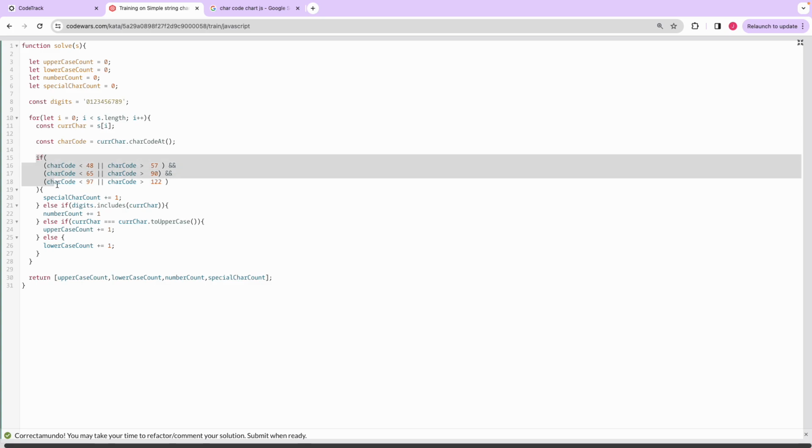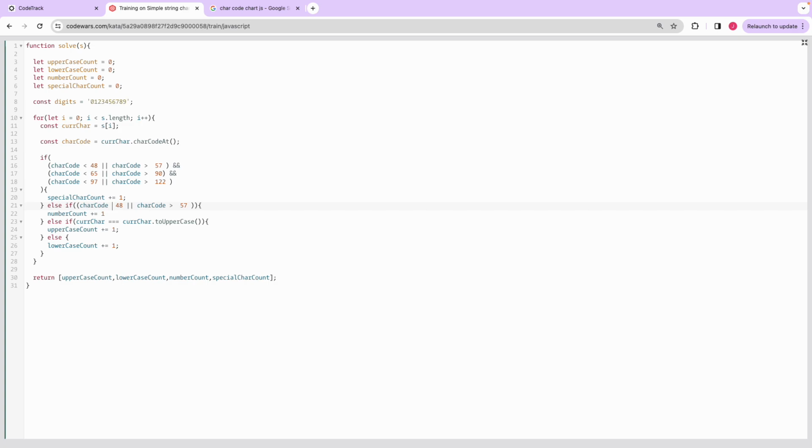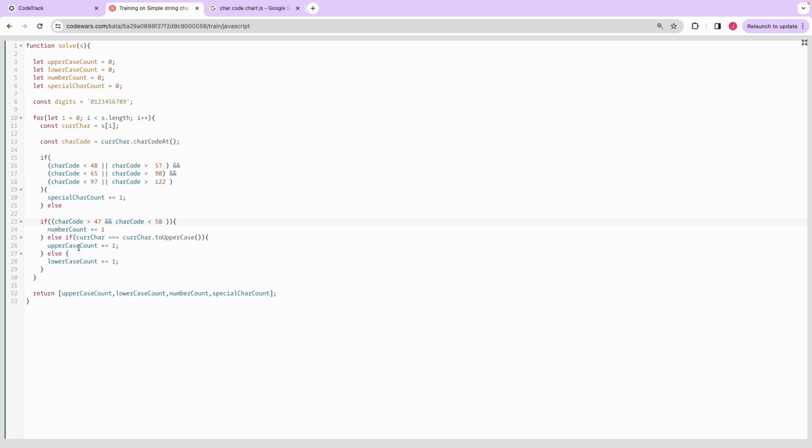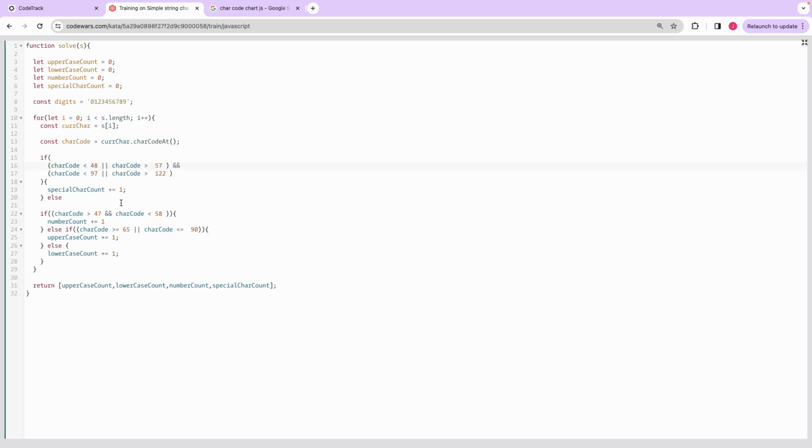So what if, instead of this sort of convoluted logic up top, we were to take out this here, and we're going to say if the character code is greater than 47 and less than 58, that would be a number. Let's go ahead and pull this like that. Otherwise, here are our uppercase letters. So we can say if the character code is greater or equal to 65 or less than or equal to 90, I think that was a bug there actually, since it said greater than, then it's uppercase.